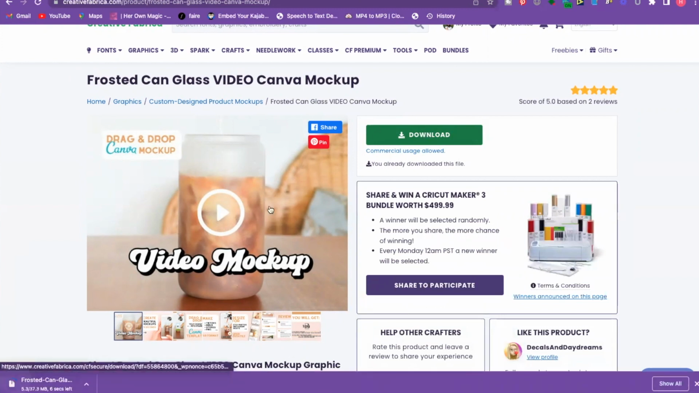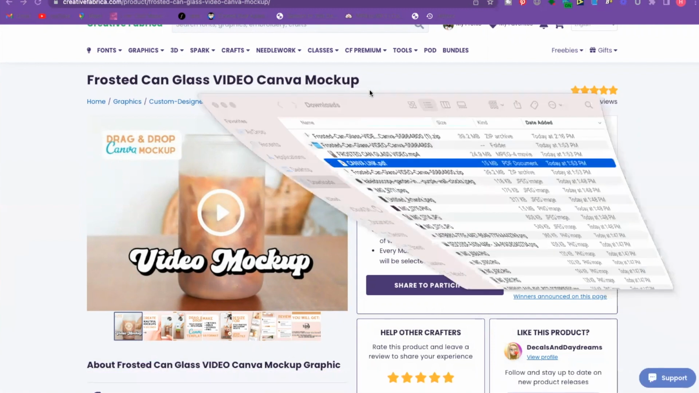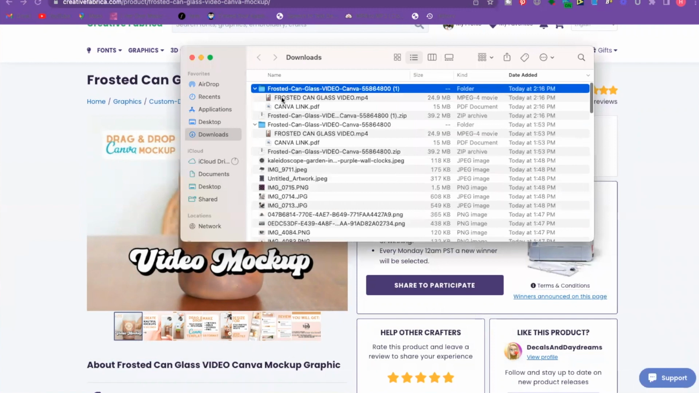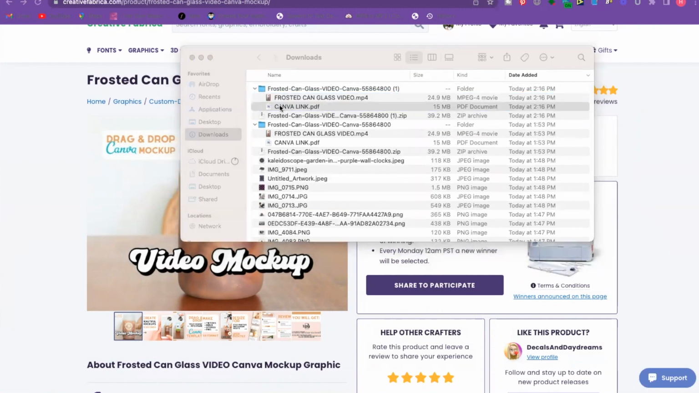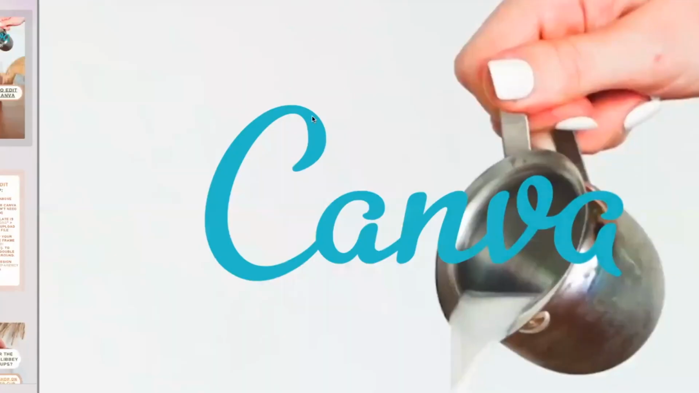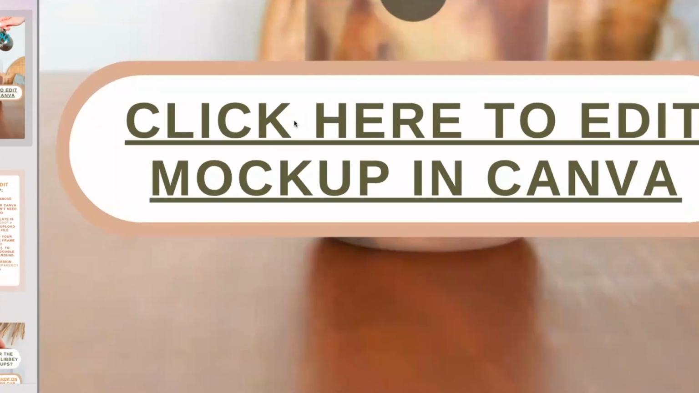It's going to download into a little zip file here. And when I open the zip file, it's going to show me right here. That's the example. And then if I click Canva link, it's going to show me exactly how to put this into my Canva account. So it says, click here to edit mockup in Canva. Boom. That's what we're going to do.